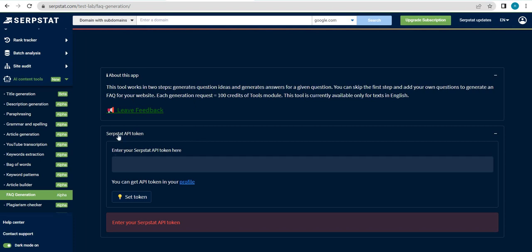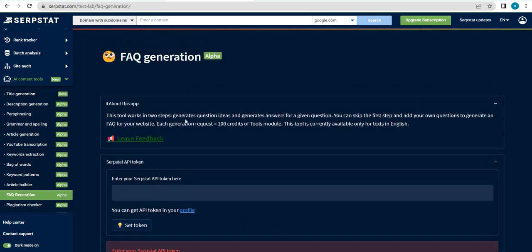Another thing to be mindful of is to, of course, input your Serpstat API token, which you can find on your profile, or you can set that token here so that you can proceed with this generation request. So that's it actually for FAQ generation. This one's going to be very useful if ever you're having a difficult time coming up with relevant questions that would generate attention from your site's visitors.